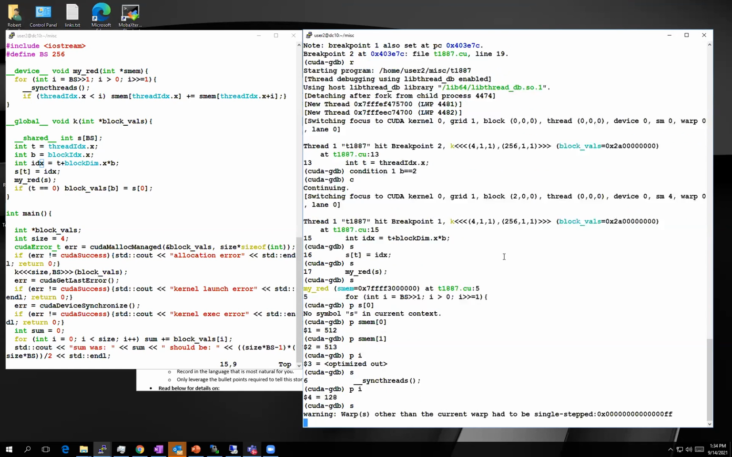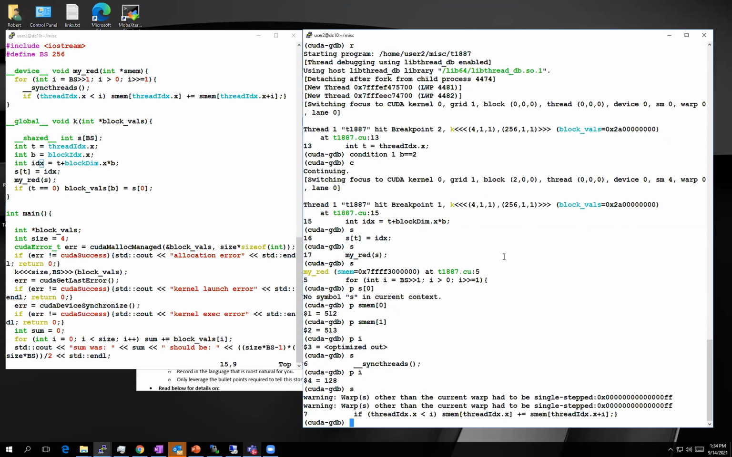Let's go ahead and step forward one line. Okay. And we see that we are now on line 7, and this line 7 is if threadIdx.x is less than i. At this point, I might have convinced myself that what I'm interested in inspecting is not happening inside this function call. I want to get out of this function call.